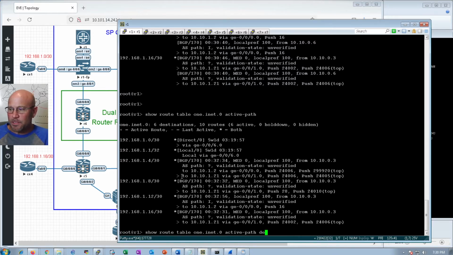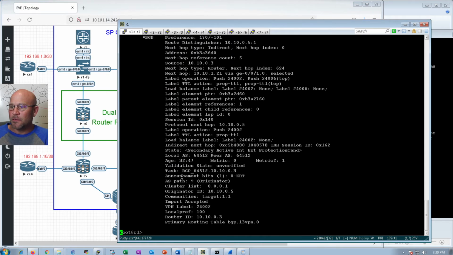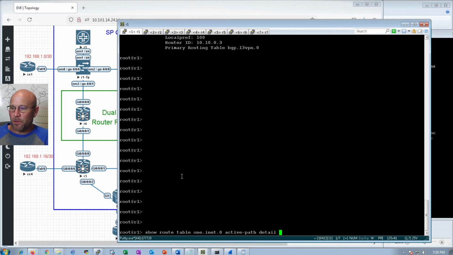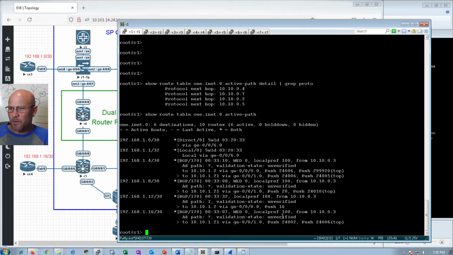Okay, now if you say details, well, there's going to be a lot of information for all these. So I just ran the screen really fast. But grep for protocol. Now look at that. Now you see who the protocol next hop is for each one of those. So that's for each one of those subnets.